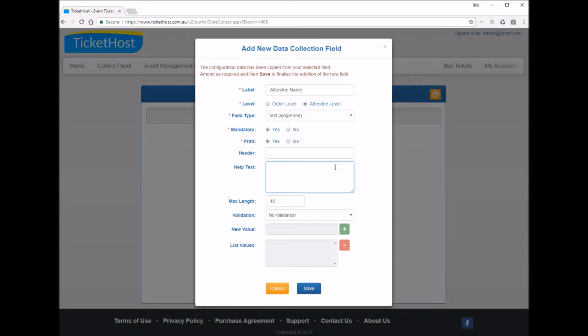Help text is where you can provide some detailed text to assist in completing this field. This text will appear when the buyer hovers over the field prompt. Maximum length allows you to specify the maximum number of characters that can be entered. Validation allows you to put some restrictions on the type of data that can be entered in the field. For example, if you were prompting for a date of birth, you'd set the validation type to date and see the other options. Just leave the field with no validations.